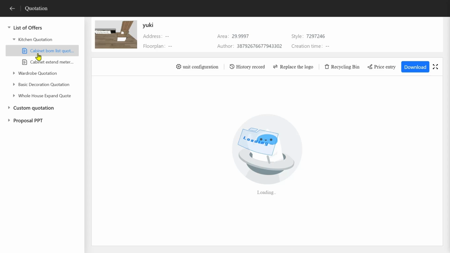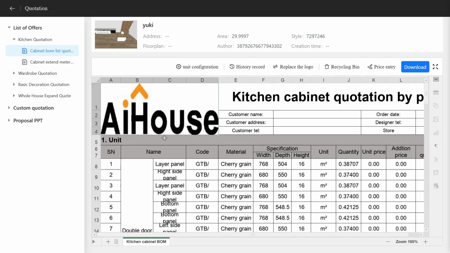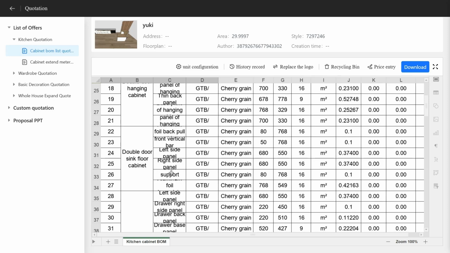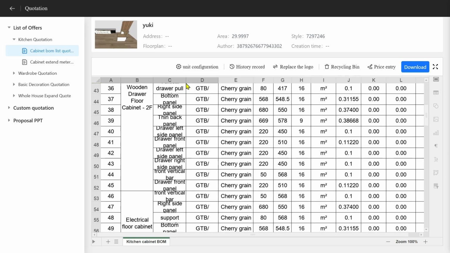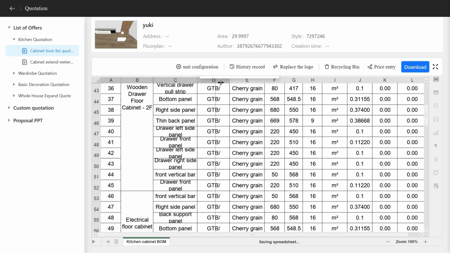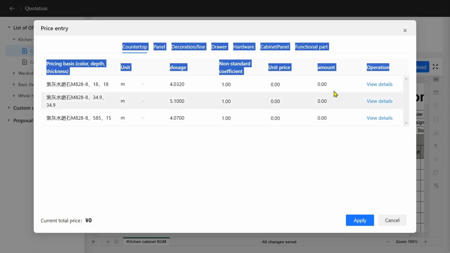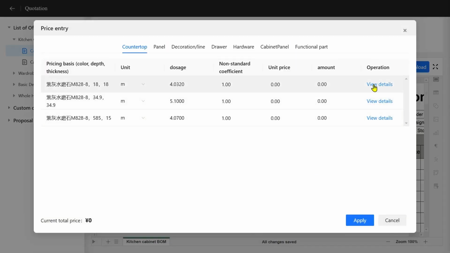At the left side is the list of the offering. This is the unit, and all the cabinet details are left inside. And if you want to change the value, just double left click to change it. And if you want to input the price, you can come to the upper part. Here is the price entrance. Then you can double left click to input the unit price.